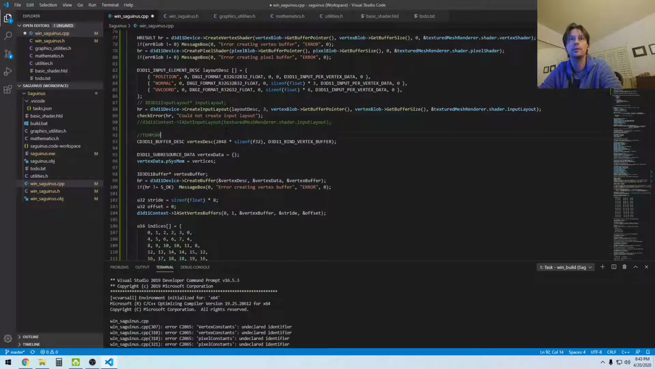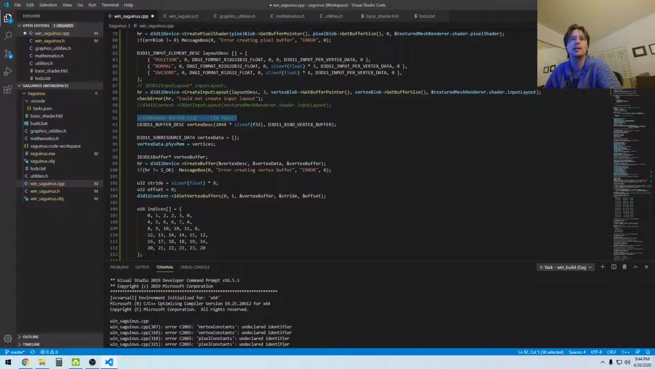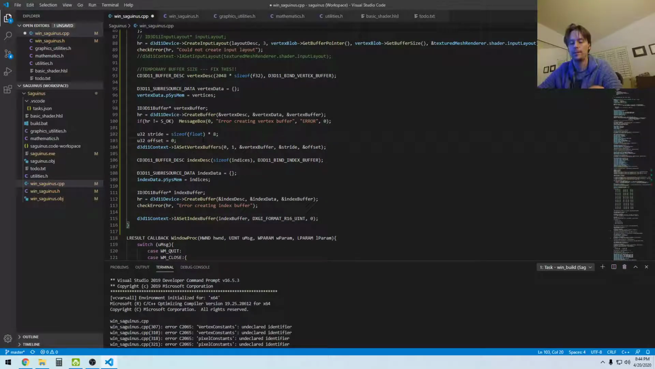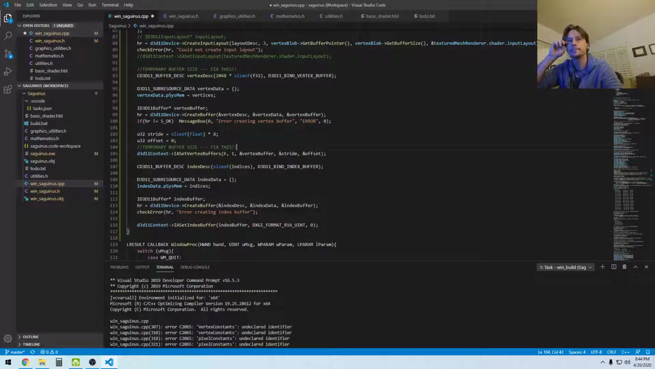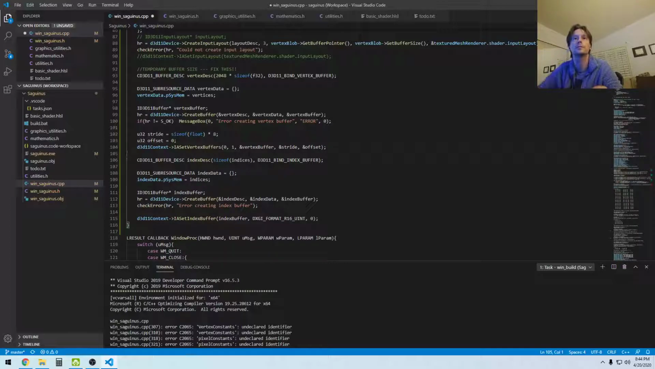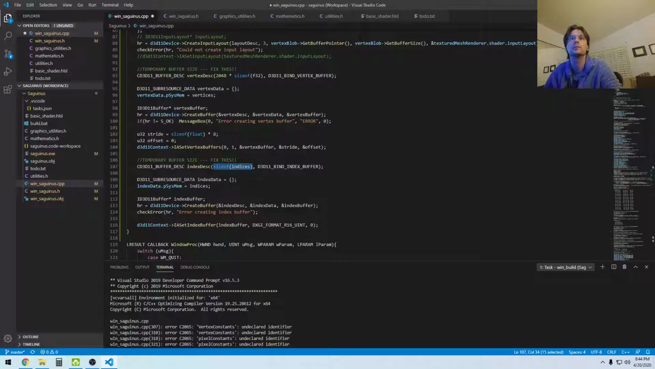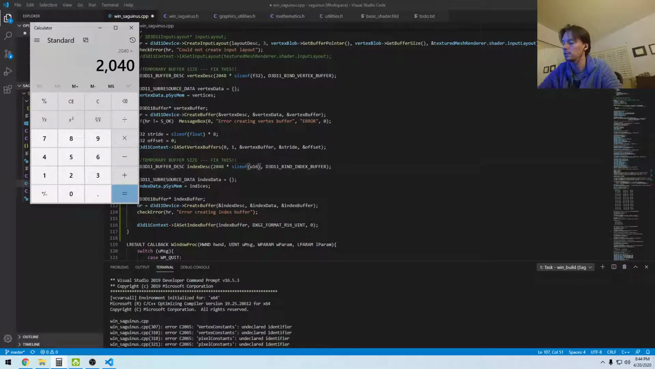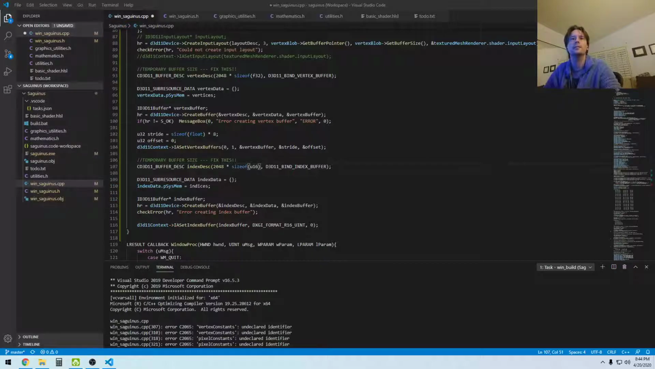So, temporary buffer size. Fix this. And that's going to also apply for here too. So we'll say it's 2048 times size of, what is that anyway? I don't know, this is all temporary.